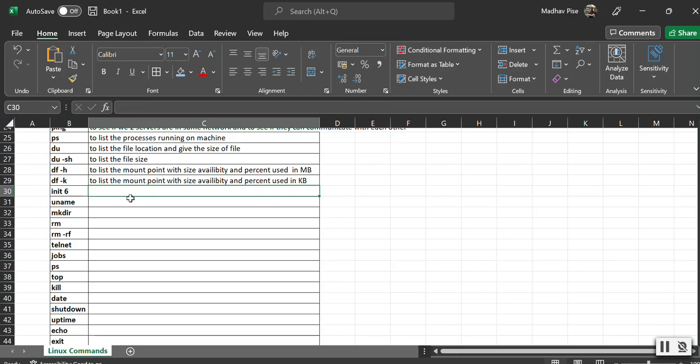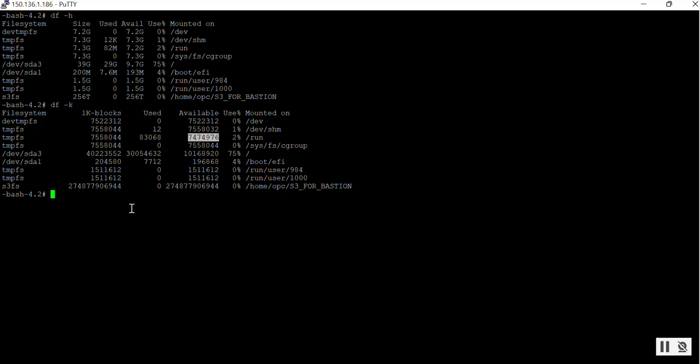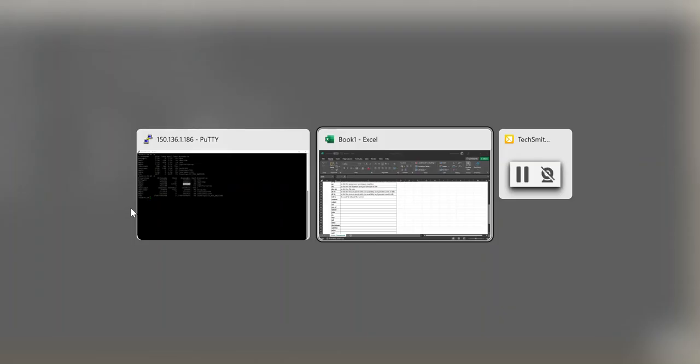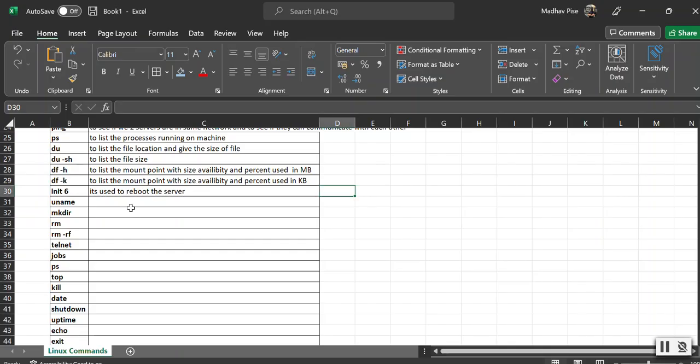Now init 6 is used to reboot the server. I'm not going to use that because it will restart my machine, and it will take time to bring the system up and running again.